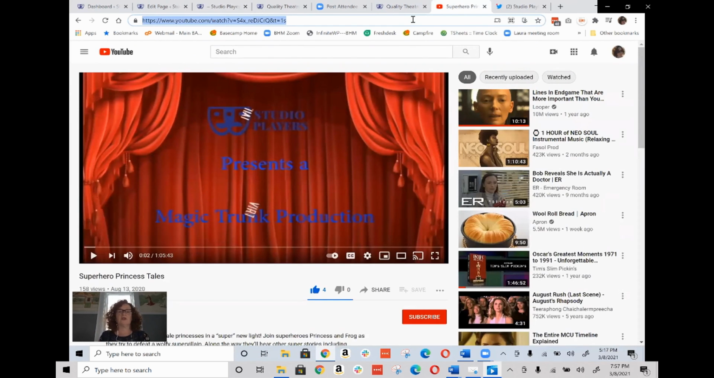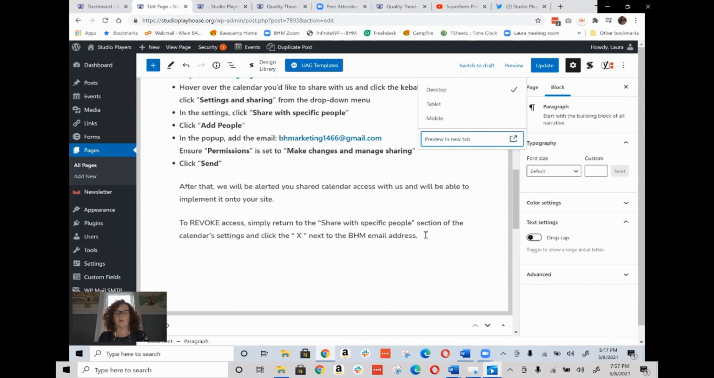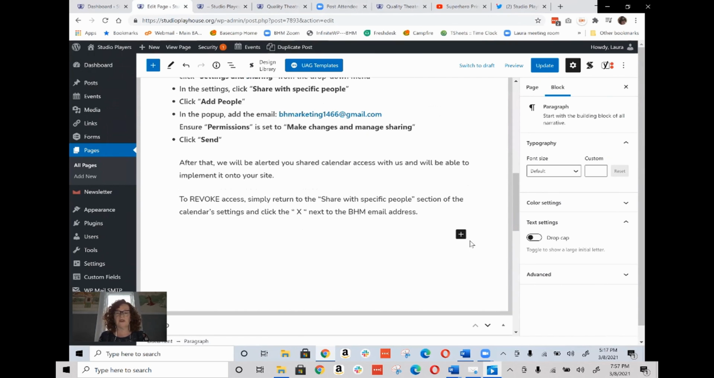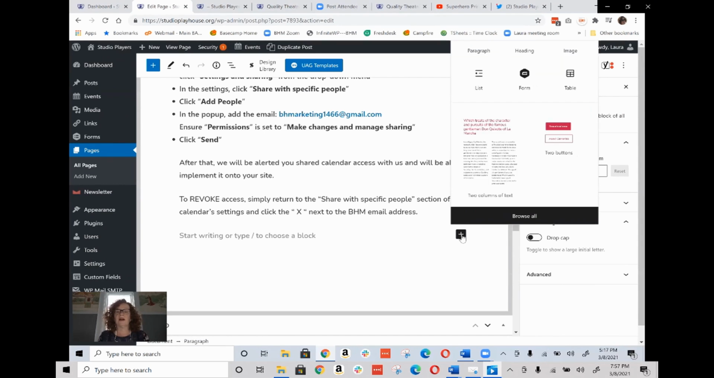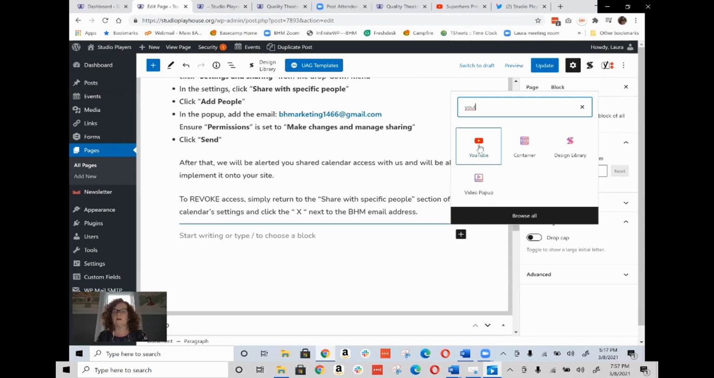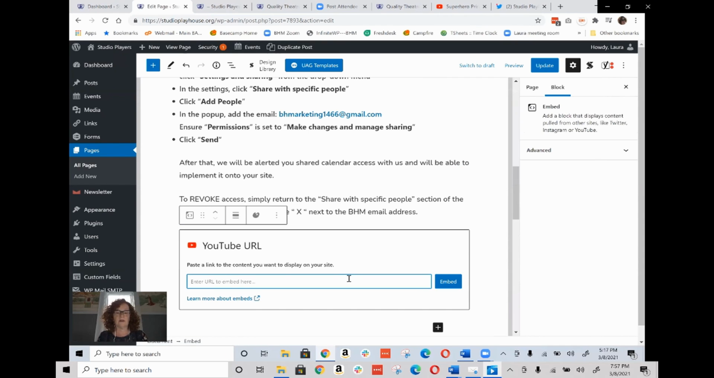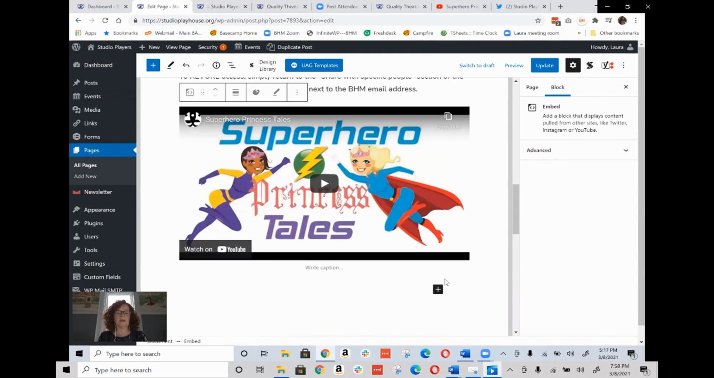Piece of cake to throw in video. I'm just grabbing the URL of a YouTube video. If I wanted to put in a video here, again, hit a plus, start searching for a block. Of course, it helps if I spell YouTube the right way. Right there, put in the URL, embed, boom. Couldn't be easier.